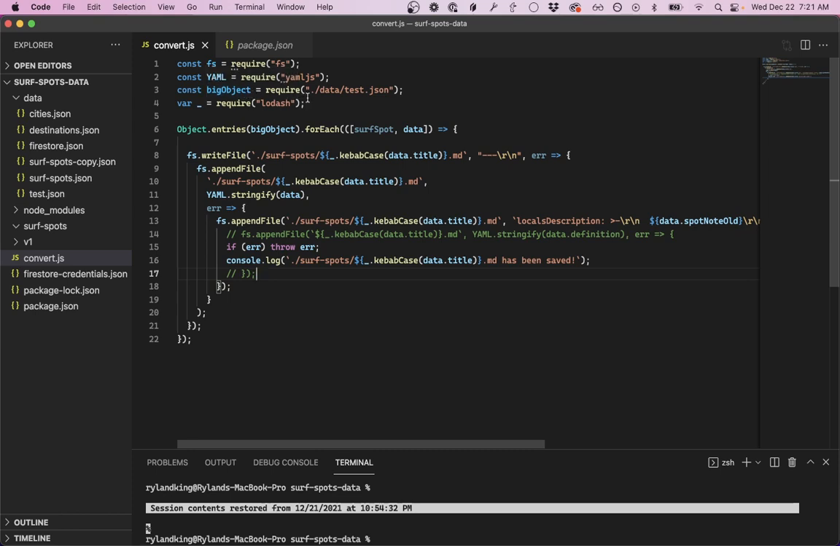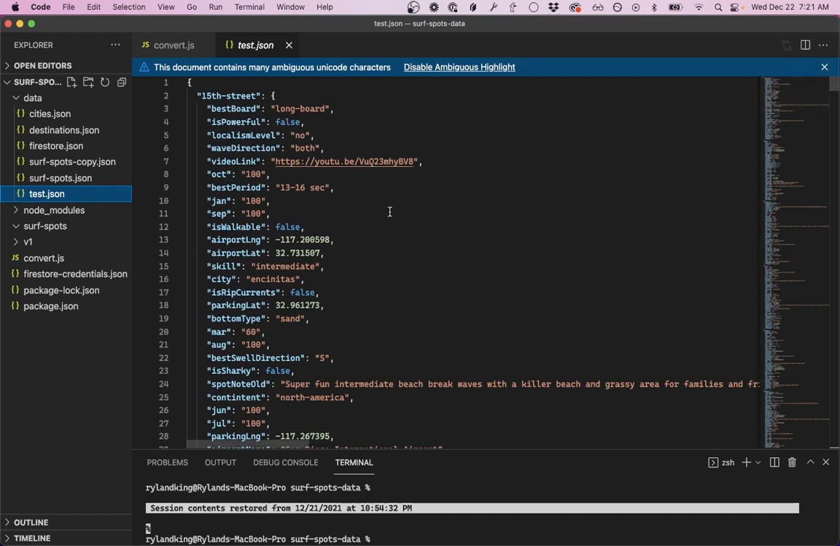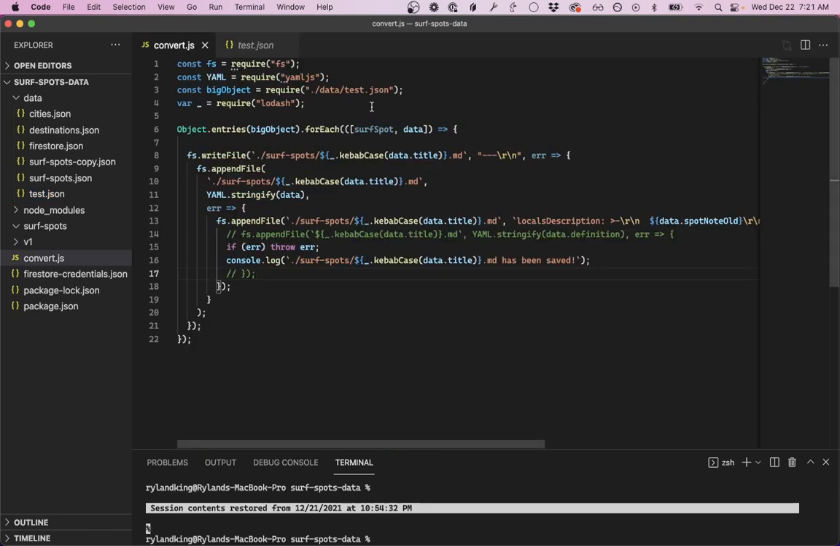One of the key things here is the big object. This is the file path to all the surf spots. Right now I have it inside of test.json, which is where I was actually testing from. It's going to loop through all the surf spots inside of this test.json. If I wanted to loop through any of the other ones, I would just change this file path to match the file that I wanted to loop through.